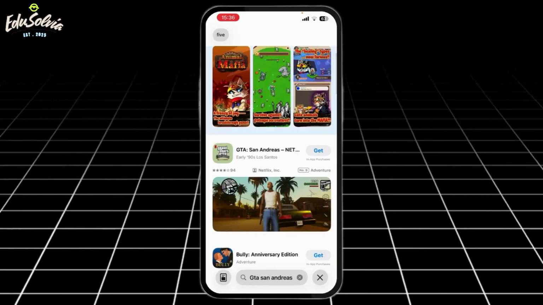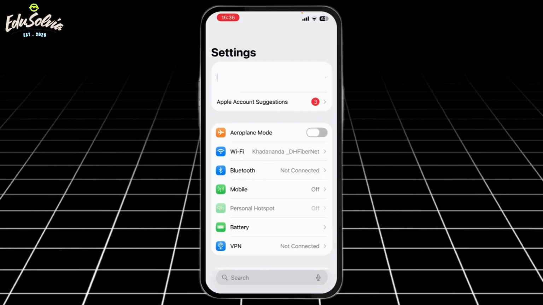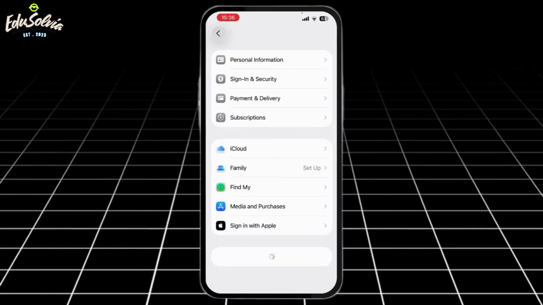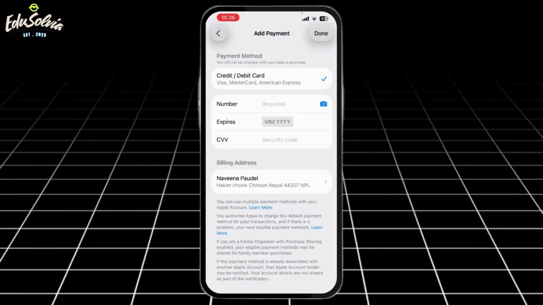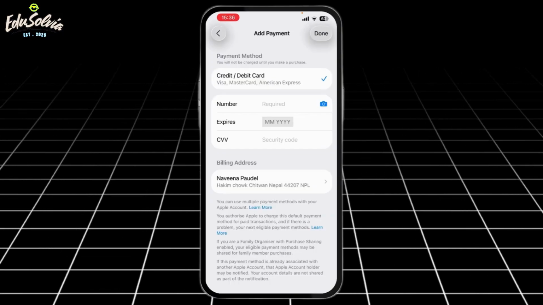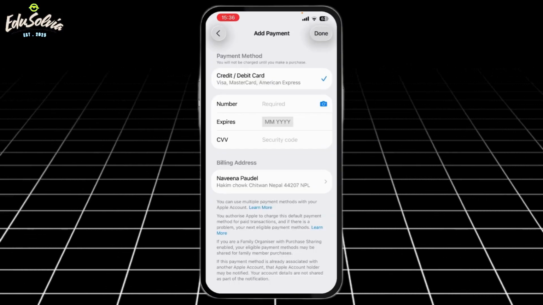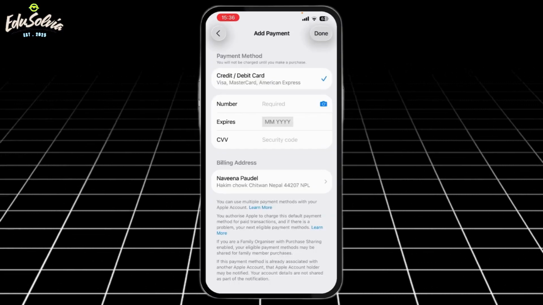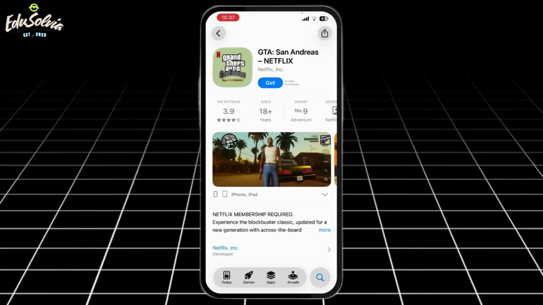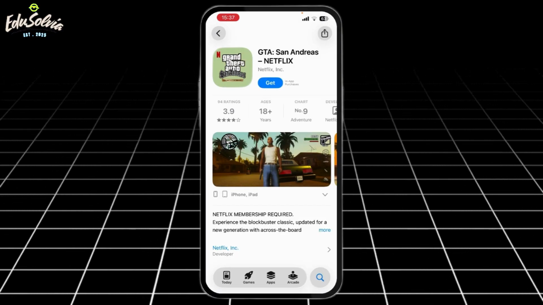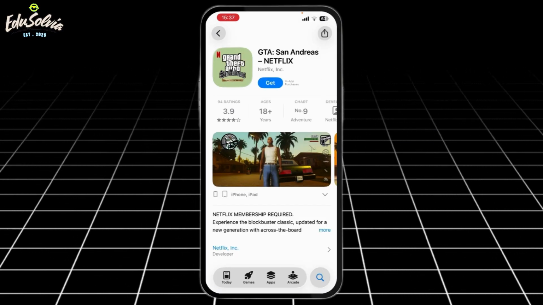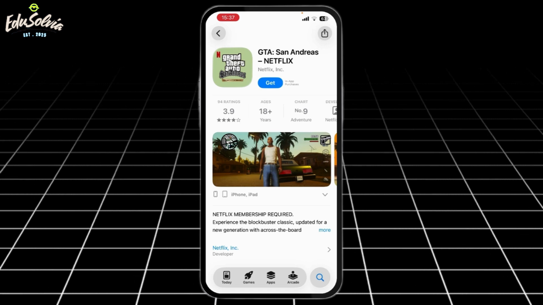To add or verify your payment method, go back to Settings, tap your Apple ID name, then select Payment and Shipping. From here, you can add a new payment method or update an existing one. Once your payment details are set, return to the App Store and open the GTA San Andreas page again. Tap the Purchase button, confirm your payment, and the game will begin downloading automatically.